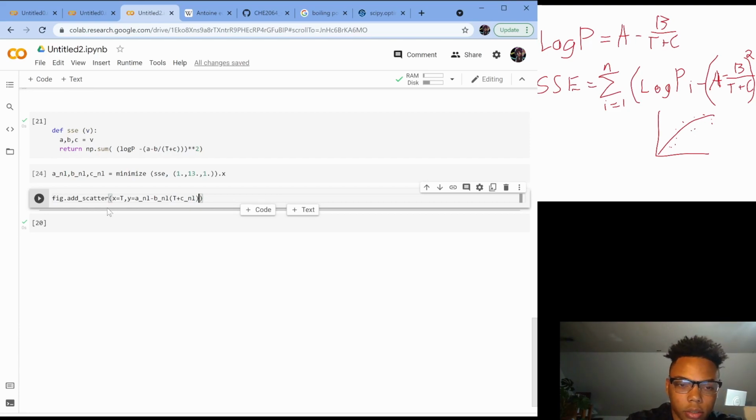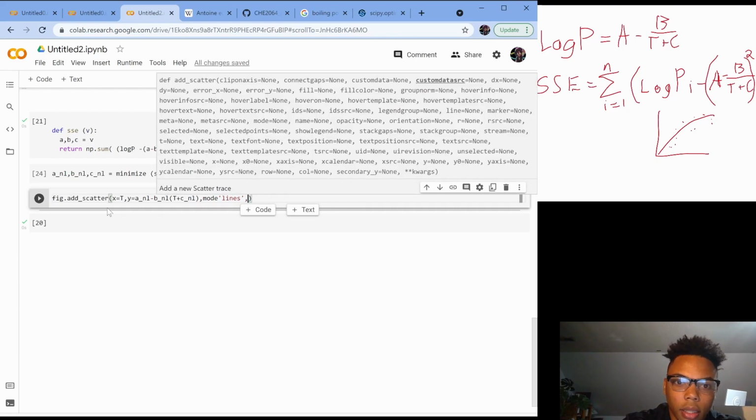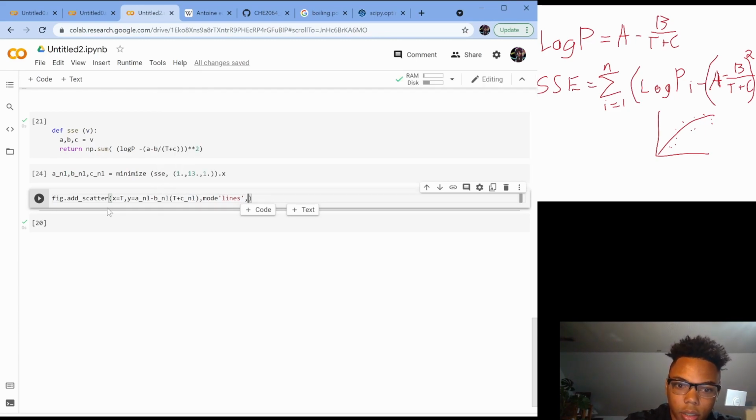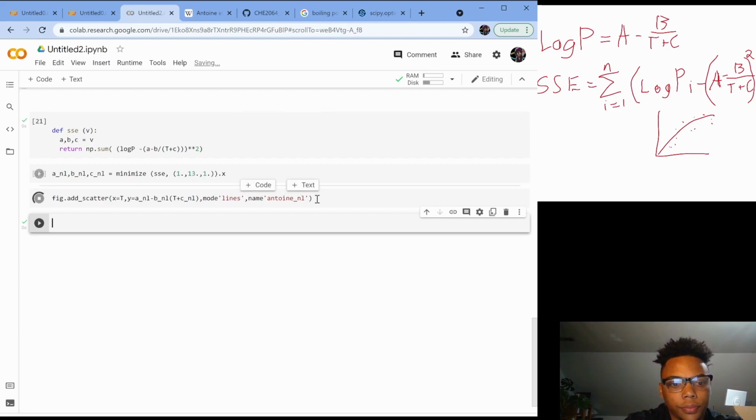And what we're going to do next is, comma, we're not going to do a scatter plot this time. We're actually going to be using lines so that we can really get our model together. All right, and we can see our nonlinear regression line. And this is coming from the Antoine underscore nonlinear regression. So let's see how we do.